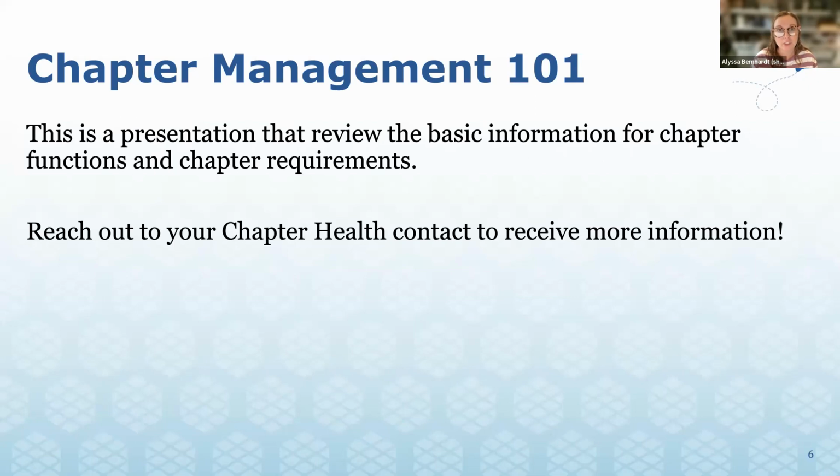So reach out to your chapter health contact to get more information. If you have a chapter health specialist assigned to your chapter, Jenna, April, or Stormy, reach out to those people, or if you don't, you can reach out to Taylor.